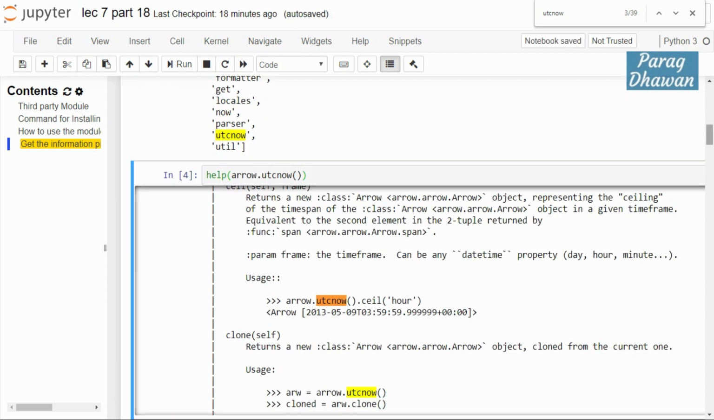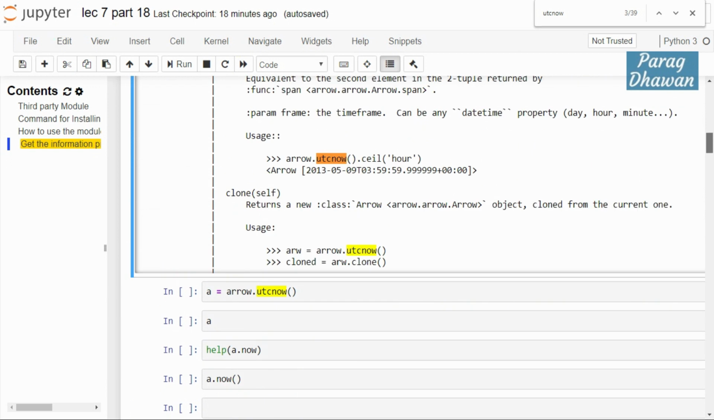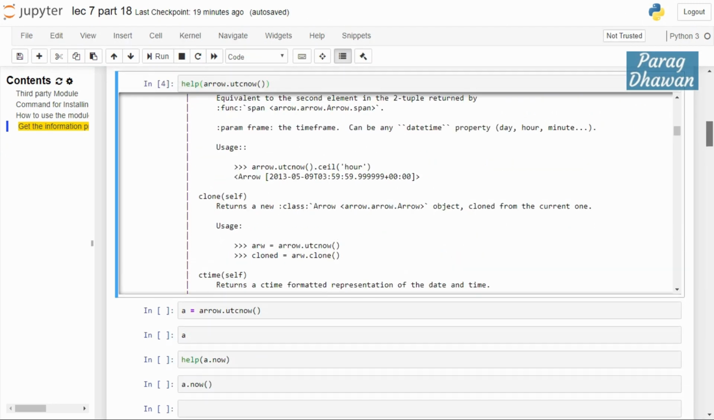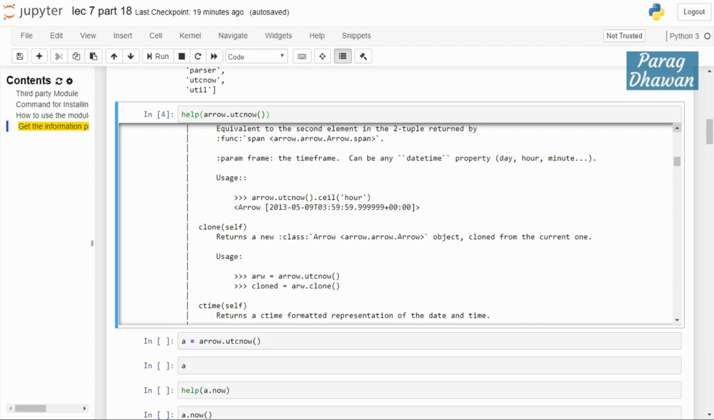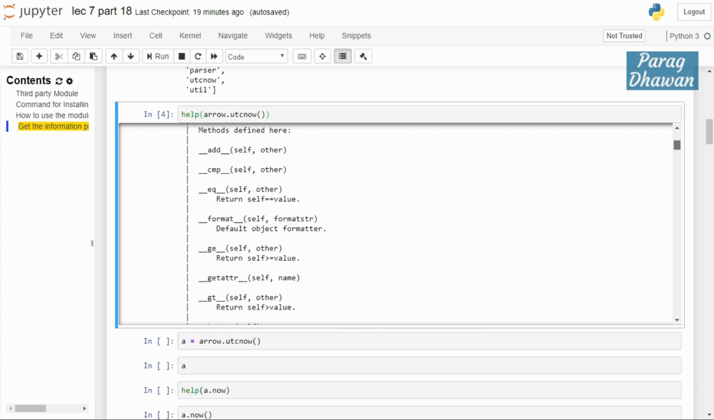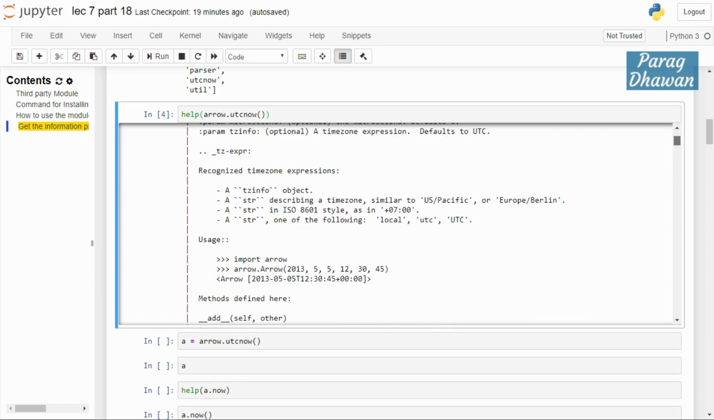For example, okay, let me reduce the size first so we can navigate inside the cell. Okay, you can see the bar inside. Now you click at the bar and read the help information regarding the Arrow module.